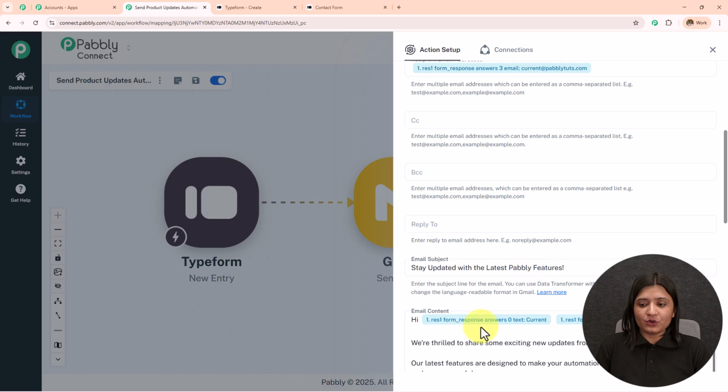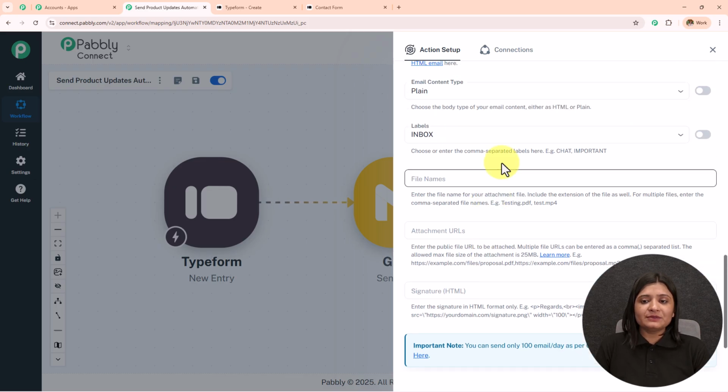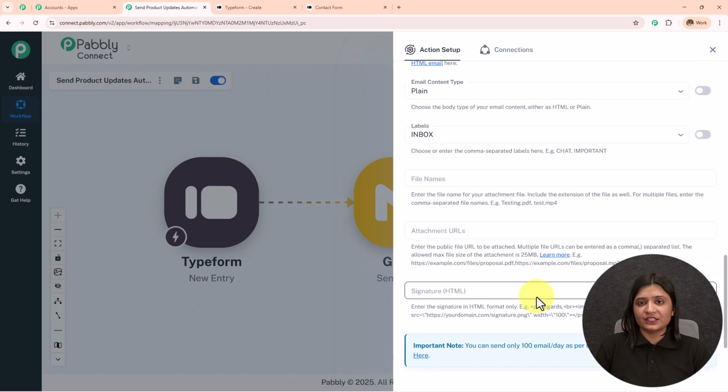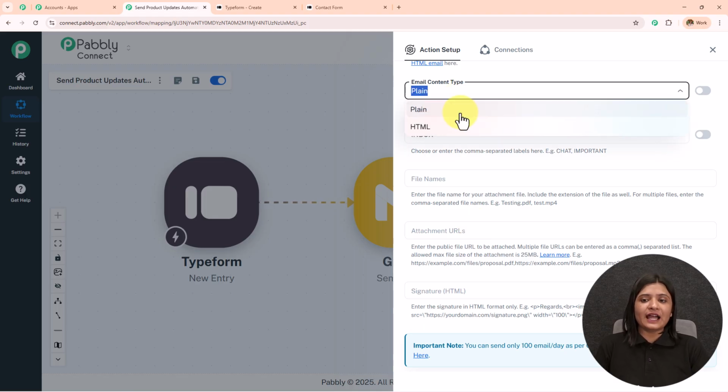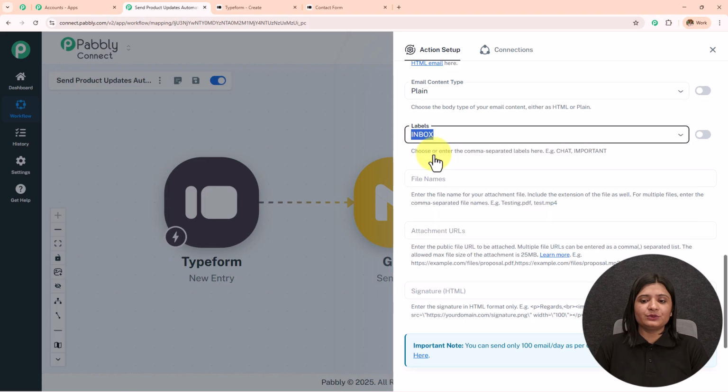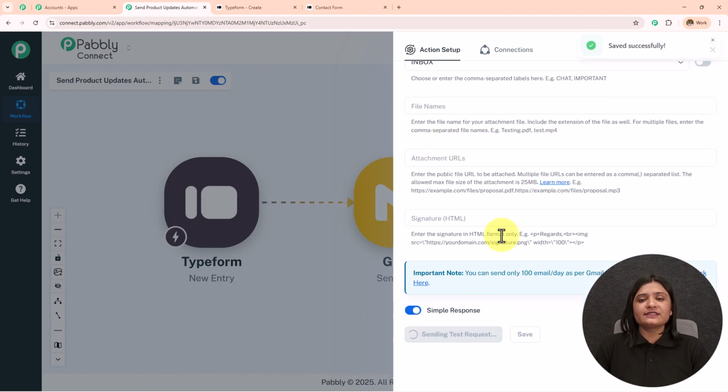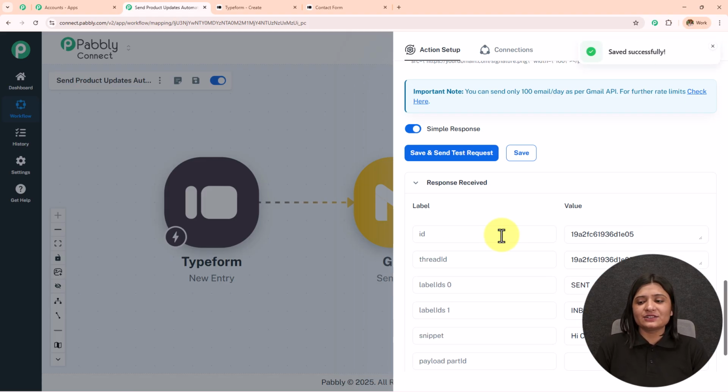Now after entering all these details, I'm going to skip this part: file name, attachment, signature. I'm not sending any attachment, but if you are sending one, please make sure that it does not exceed the given limit shown over here. As I have entered the plain format, I'm going to select the type as plain. The label will be inbox. I'm going to click on save and send test request, and here let's wait for the response.